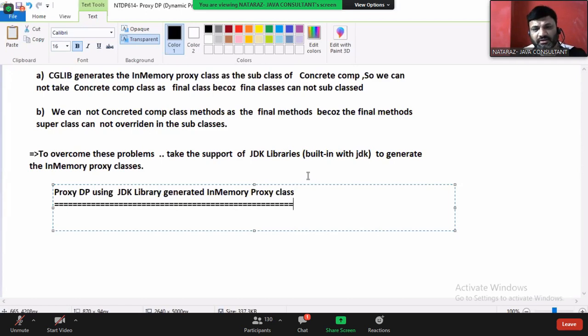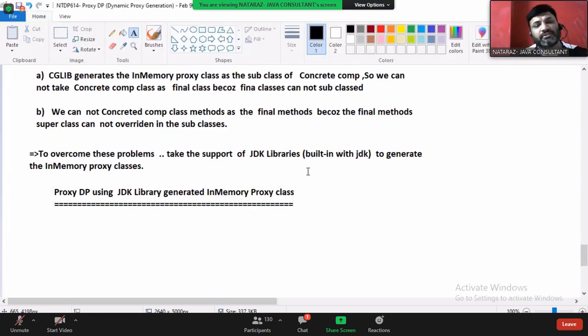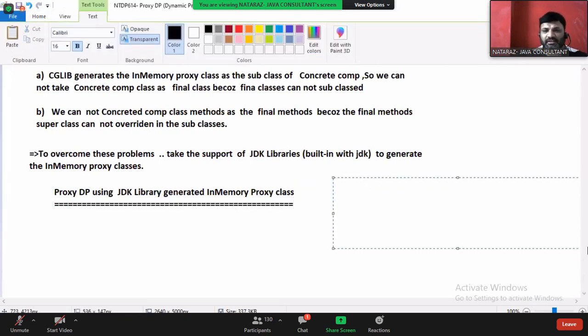Spring Boot by default uses CGLib libraries, guys. Spring by default uses CGLib libraries, but in Spring we have an option to work with JDK libraries. Spring Boot.